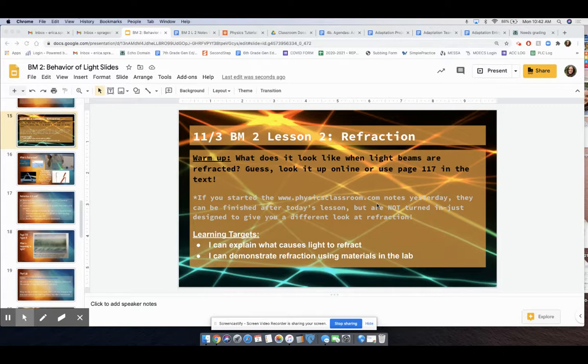Reflection is when light or any wave bounces off a surface, but sometimes waves can pass through objects, and when they do, sometimes the speed of the wave changes and it causes the wave to bend. Refraction is the bending of light waves.